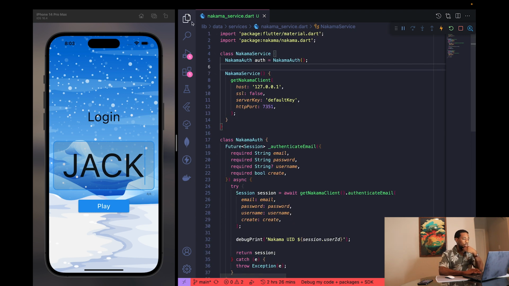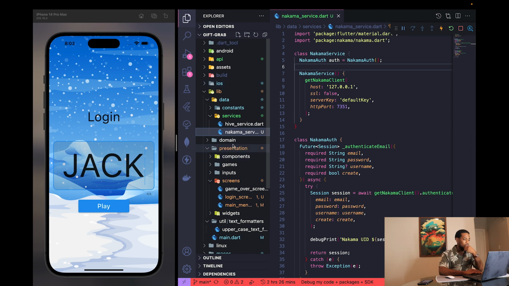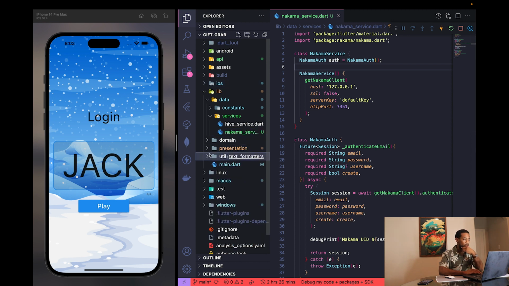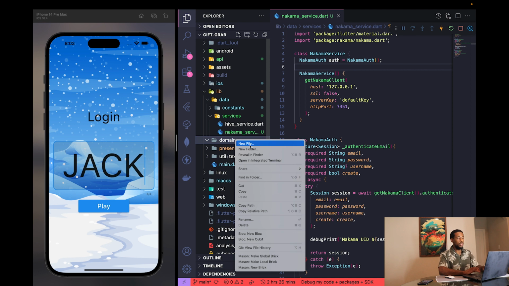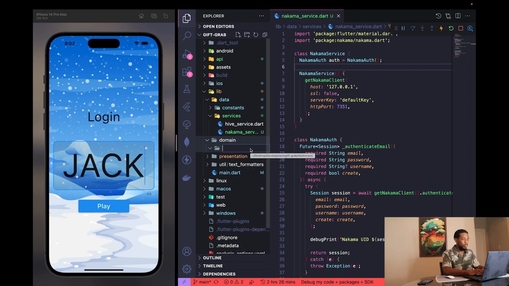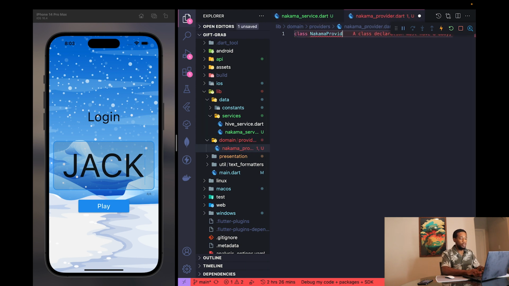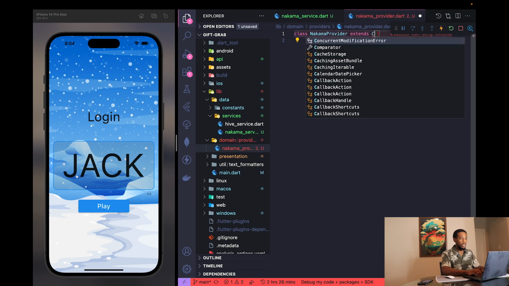So now whenever we call the service, we call Nakama service.auth.create email. Now we need to create the provider, which acts as, like I said earlier, kind of like a repository for the service that holds the data. So within the domain layer, we'll create providers folder and create a Nakama provider.dart class Nakama provider extends change notifier.